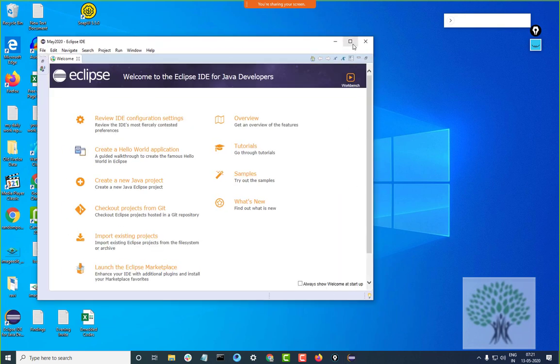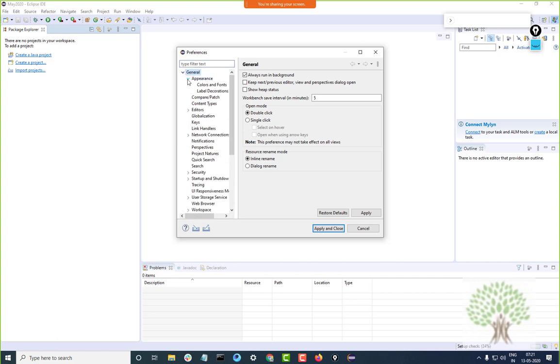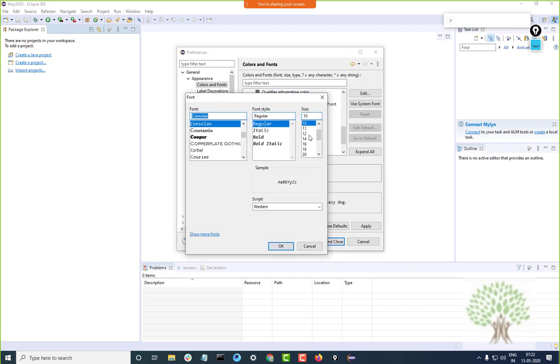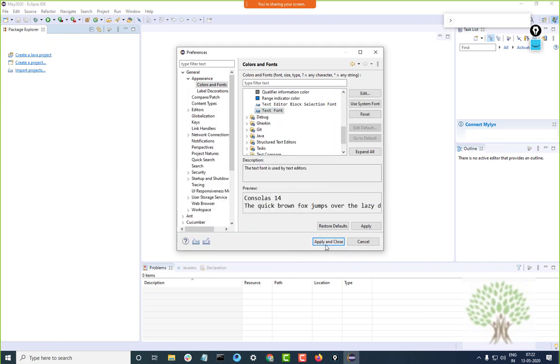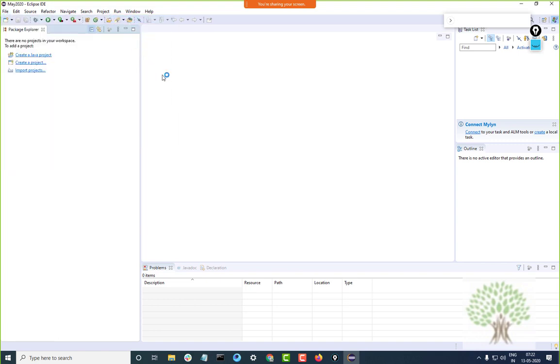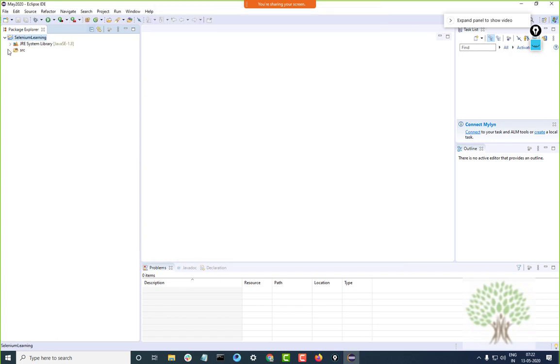So this is your Eclipse window, the Eclipse editor. Just a minute, let me increase the font size of this editor so that it is very clear to you. You can create a new project in Eclipse. Go to File, New Java Project, and give the project name as, say, Day 1 or Selenium Learning. And this is the project which is created.